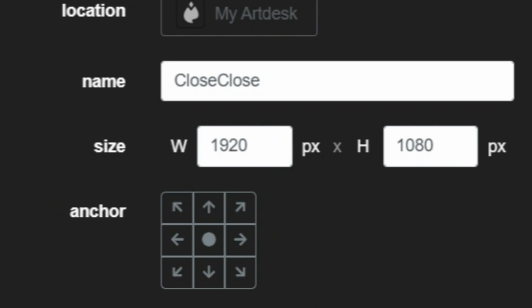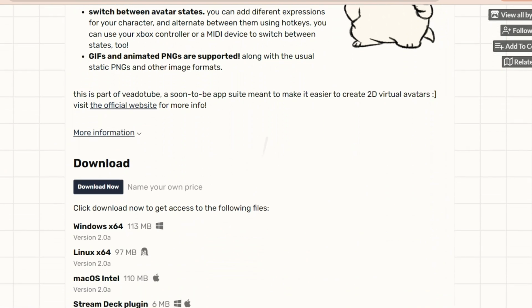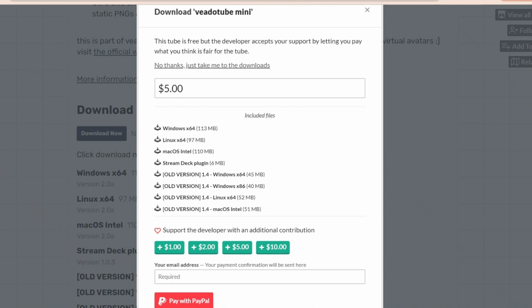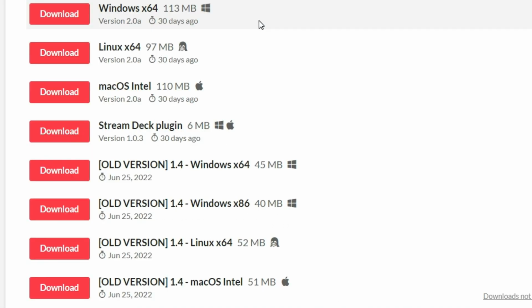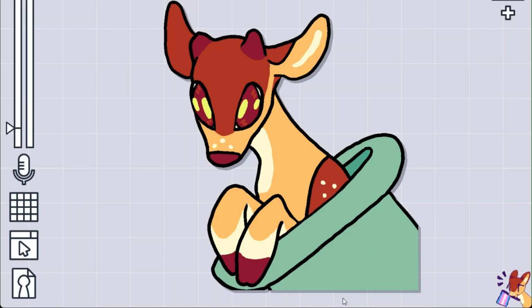The next step is to find the program that will bring this image to life, and that site will be PNGTube Mini. I hope I pronounced that correctly, which I will link in the description below. This is a program you'll have to download, and initially when you click on it, it'll have different payment options. Now, if you're able to, I'm sure paying the creators for their creation of this app would be very appreciated, though this is not necessary. In order to bypass this payment option, simply click here where it says, "No thanks, just take me to the downloads." From there, click on whichever download option is best suited for your device. In my case, I chose the Windows x64 option.